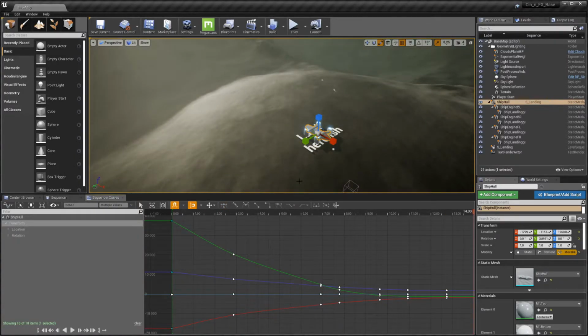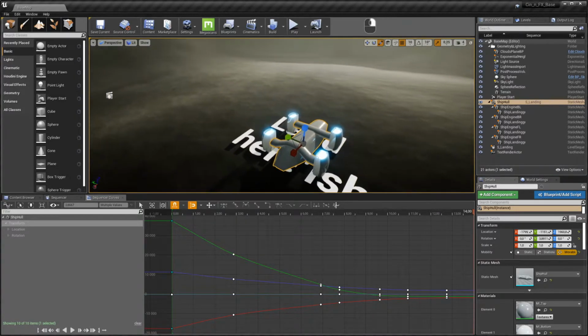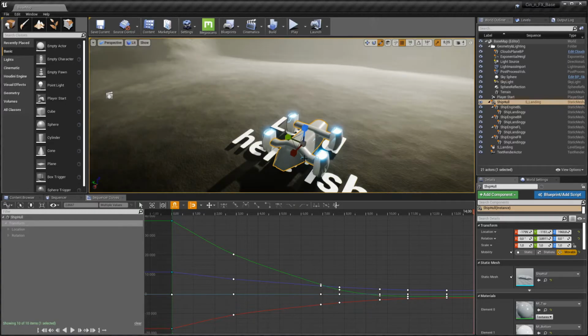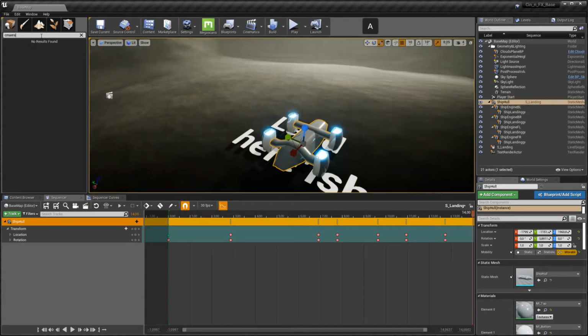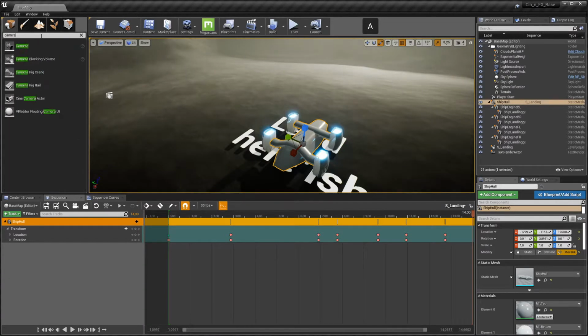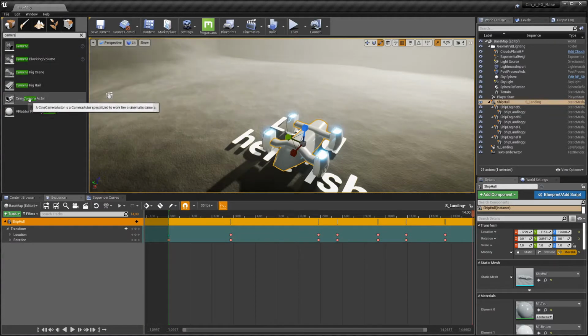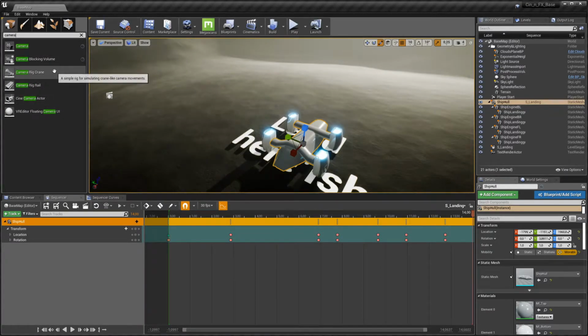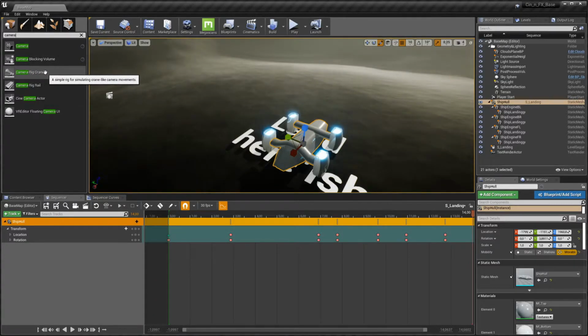Now that we have our ship landing, let's add cameras to the sequence so that it becomes a proper cinematic. There are multiple ways that we can do that. We can drag in a camera actor from the modes panel. Note that there is a regular camera as well as cinematic cameras and camera rigs. Cinematic cameras have some extra options, so we want to use these for our sequence.